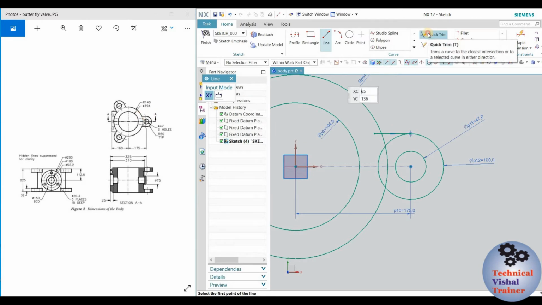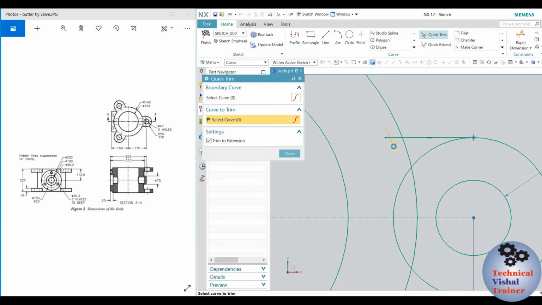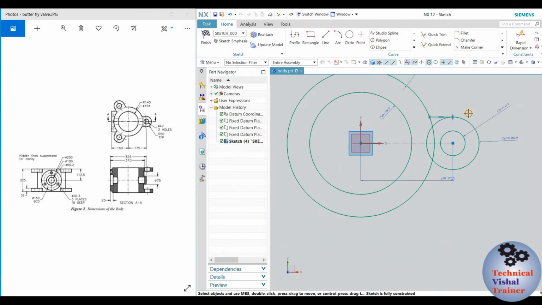So I am going to apply the trim. You specify this as the portion to be trimmed. Once you do this, can you see at the status bar again, the sketch is displaying as what? Fully constrained. The same line is there below also. Can you see at the image? The same line they have drawn here is below also.